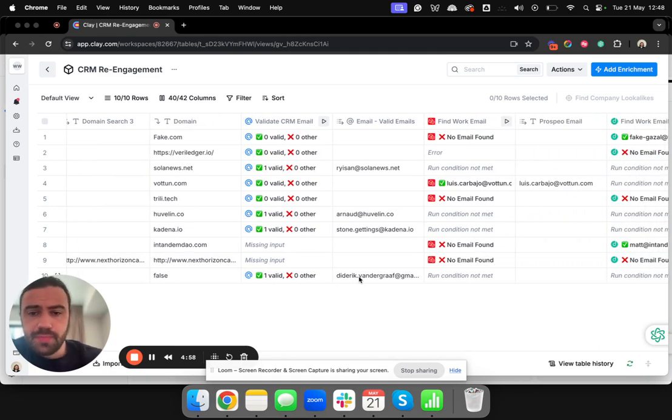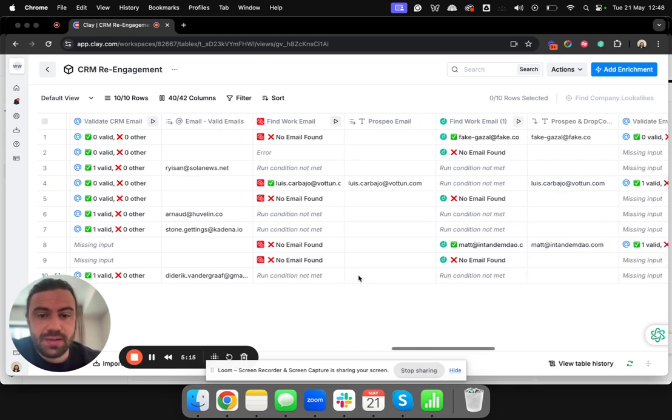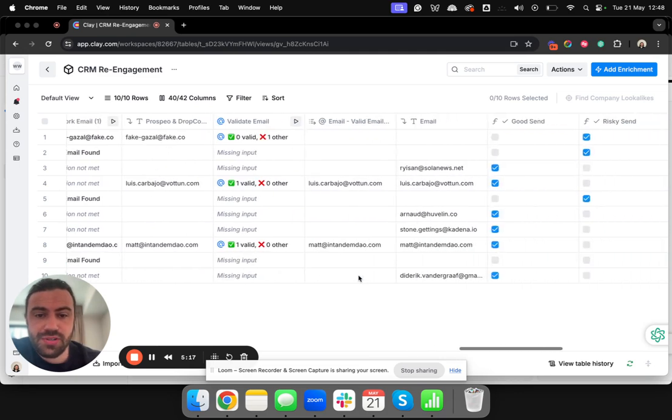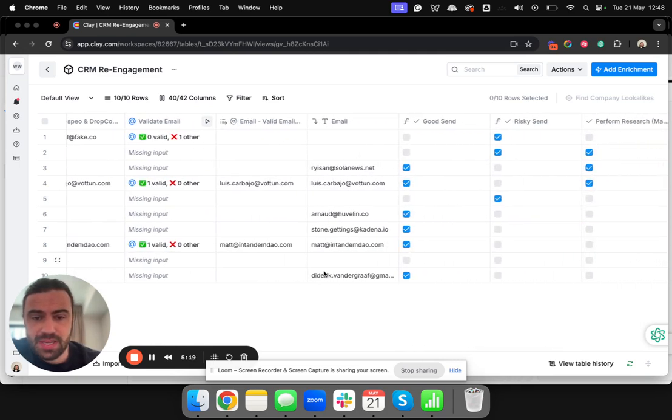So from here, we firstly want to validate all the CRM emails, because if they are old, then it's a likelihood, again, maybe they don't work for the companies anymore. Maybe their email has changed, whatever it may be. So here are all the valid emails that we get back. And then we just do a simple, very traditional email waterfall until we get to the end.